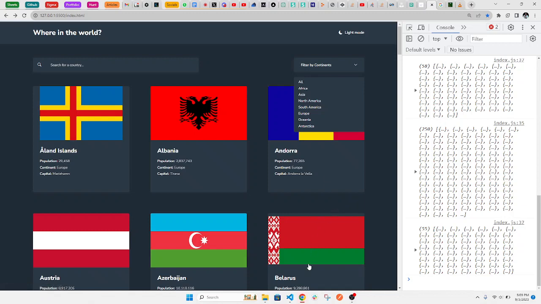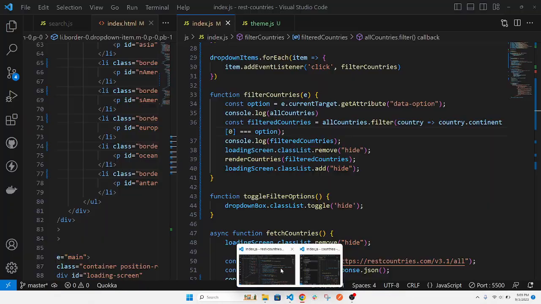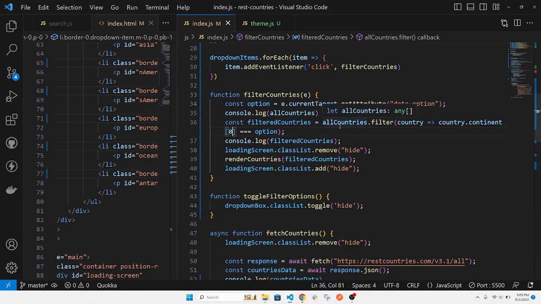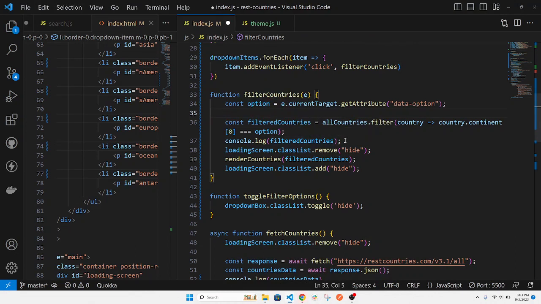Let's call that toggle function again. Okay. So I think we can remove these console logs. We don't need them anymore.